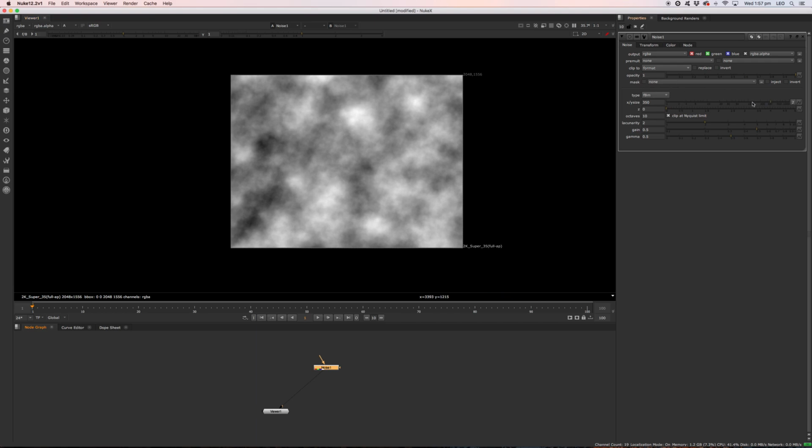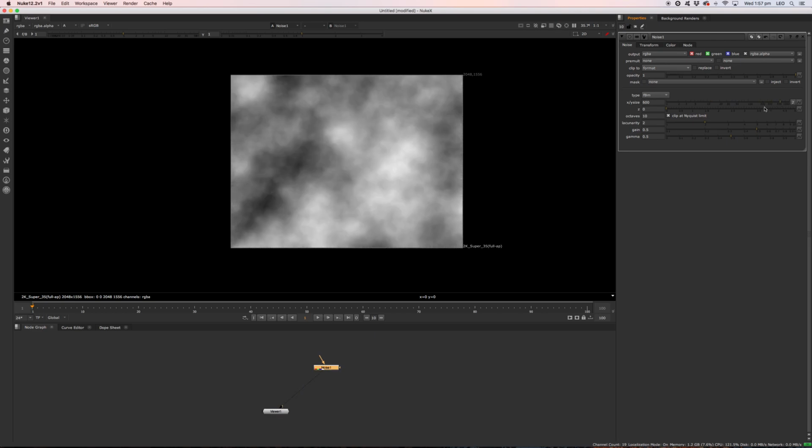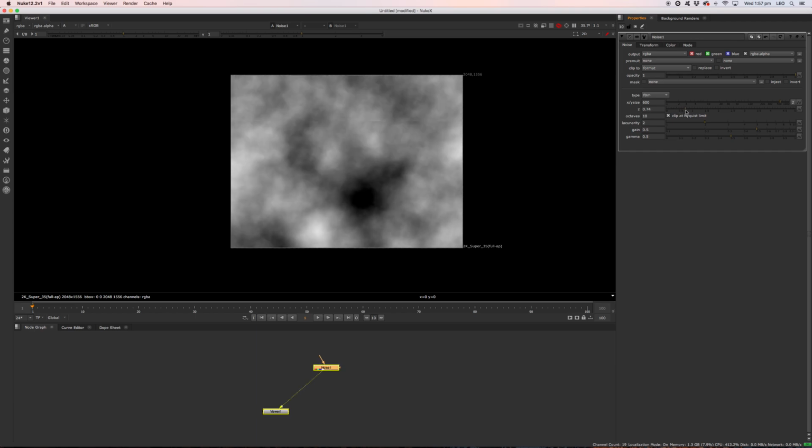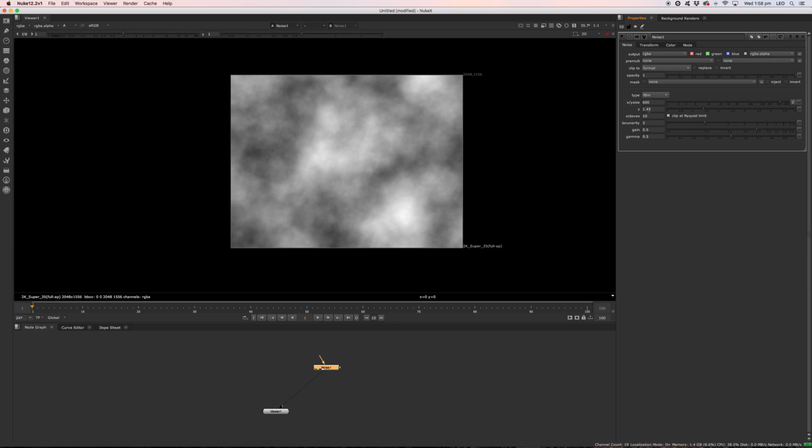And we can control various parameters, the size of this noise. We can move through the noise, which sort of creates a simulated animation of the noise. This can be keyed, or you can add an expression to that. The octaves means the level of detail.